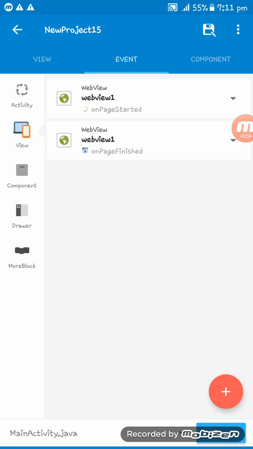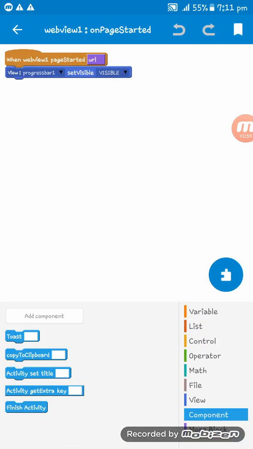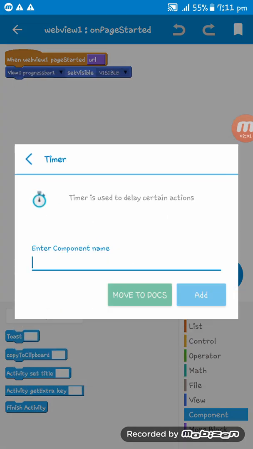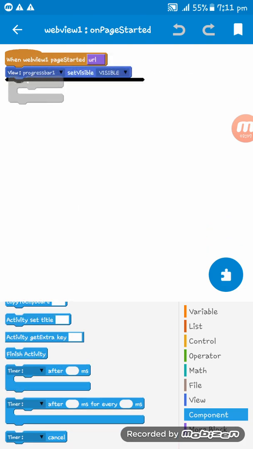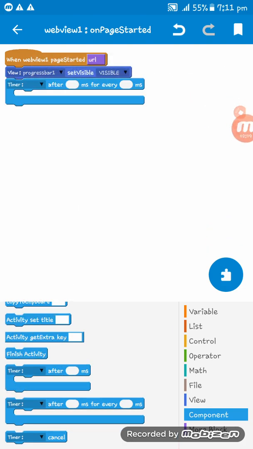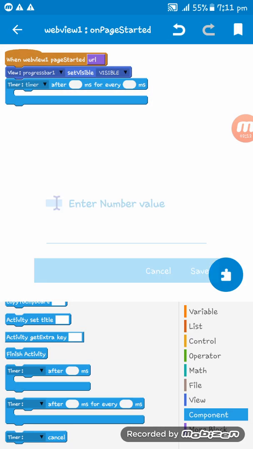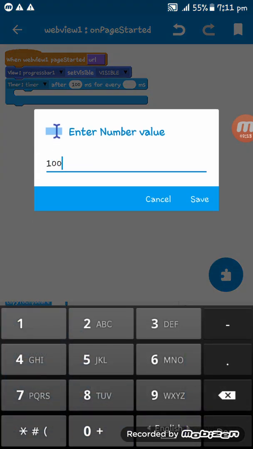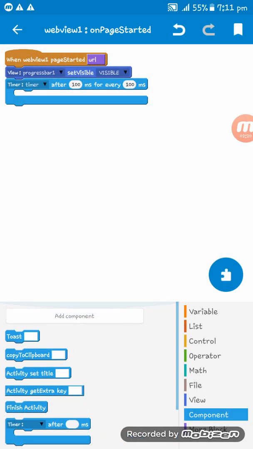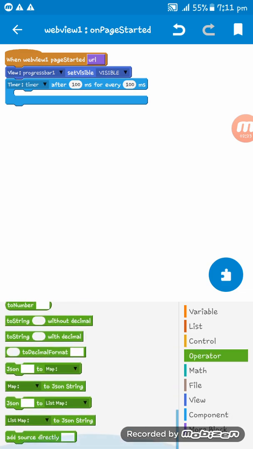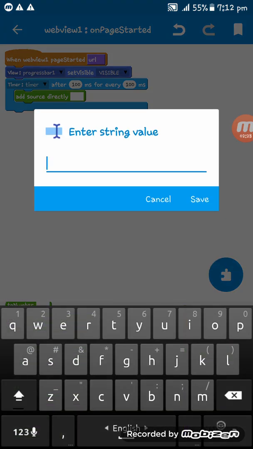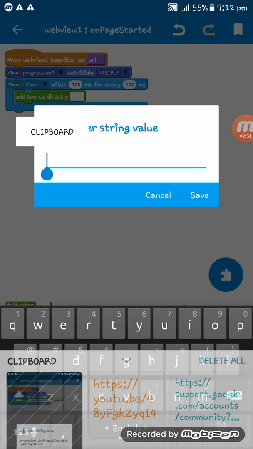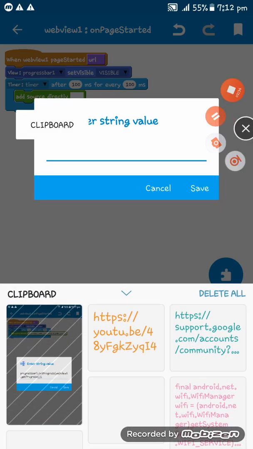Now what you have to do is to go to on page started and create a new component, add timer. Here you see, now we have to set this code and set the timer for 100 ms, for every 100 ms. Now set the add source directly. Now we have to set the code here.